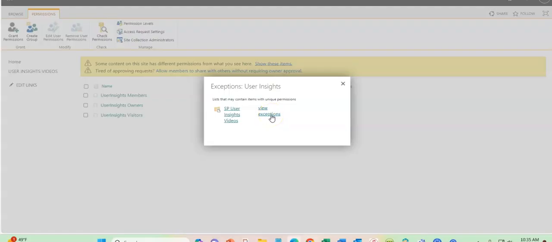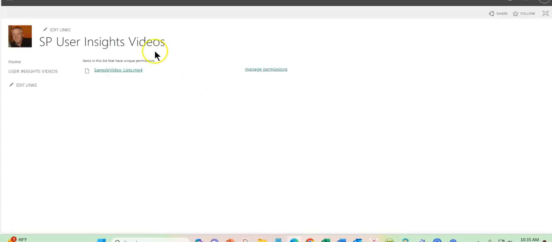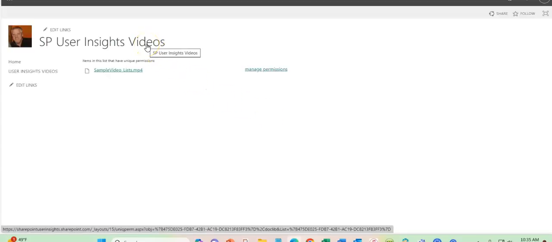So we're going to open up that library, and we're basically going to see that there's a library out here that might have unique permissions, which is okay. Maybe this video library is specific to just certain visitors or contributors. But we could always back that off if we needed to by using the Manage Permissions.